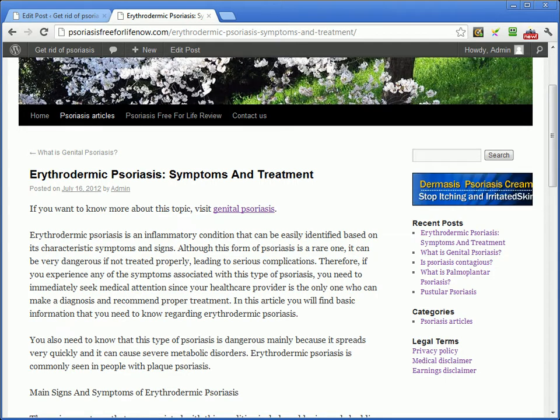Well, the purpose of the plugin is, of course, to create links from different posts or pages to other posts or pages within your site. And if we see this post here called erythrodermic psoriasis symptoms and treatment, you see that there is a line here that says if you want to know more about this topic, visit general psoriasis.